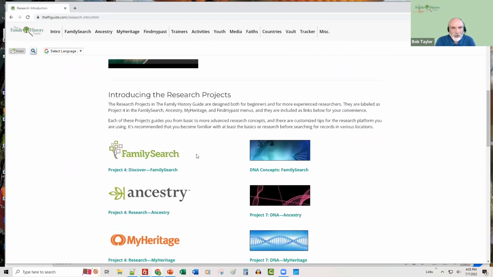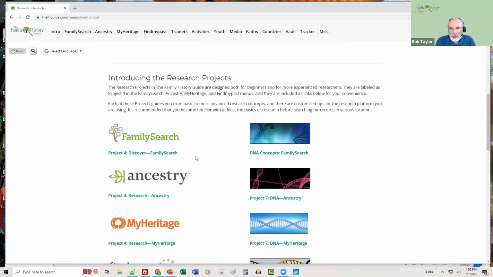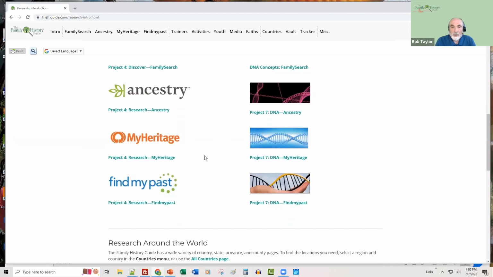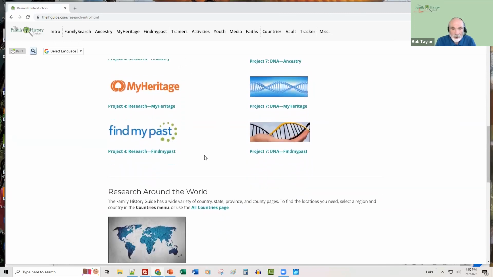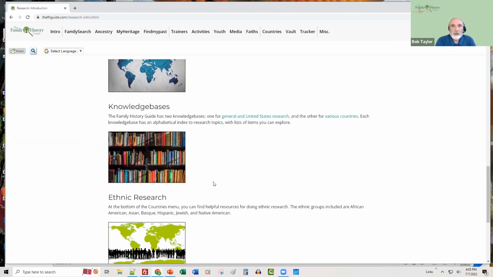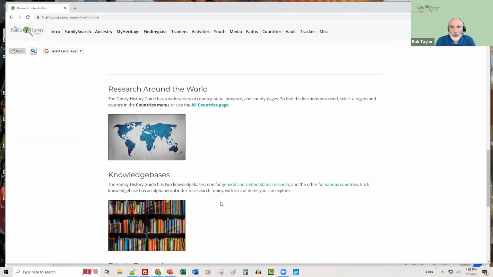there are links here where you can get to basically the projects that you need to cover as you're doing research and learning about research techniques. Research around the world, knowledge bases, ethnic research. So this is a good kind of a summary area where you can spend time yourself and get more in depth with research techniques in the Family History Guide.